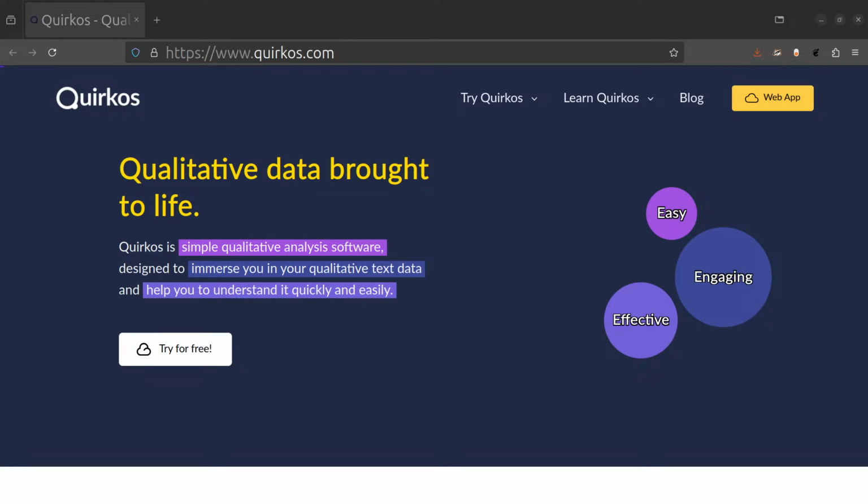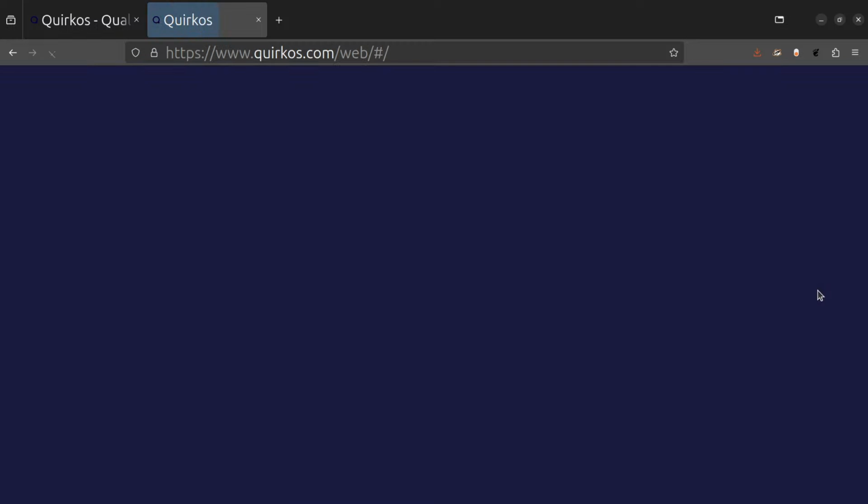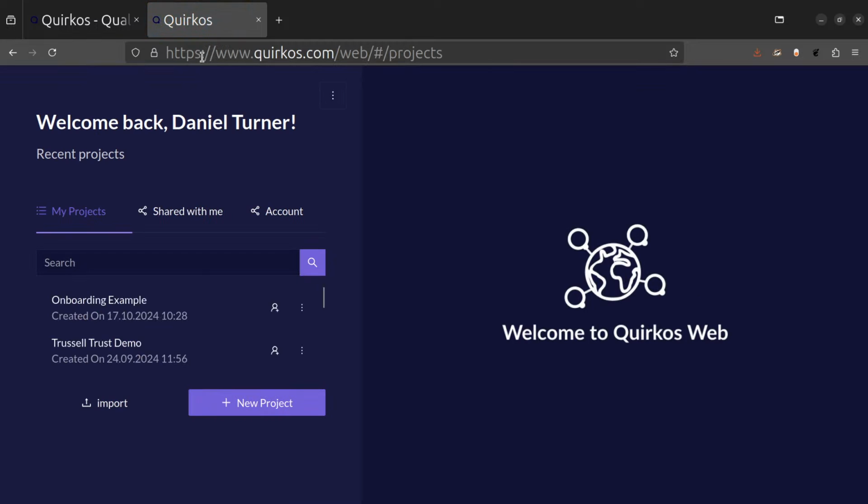Go straight into the web app, which you can access on our website, and then you can use that to give Quirkos a try. On the homepage of the website, you access it just by clicking that web app button there, or you can go at any time to www.quirkos.com/web, and that will take you directly to that.